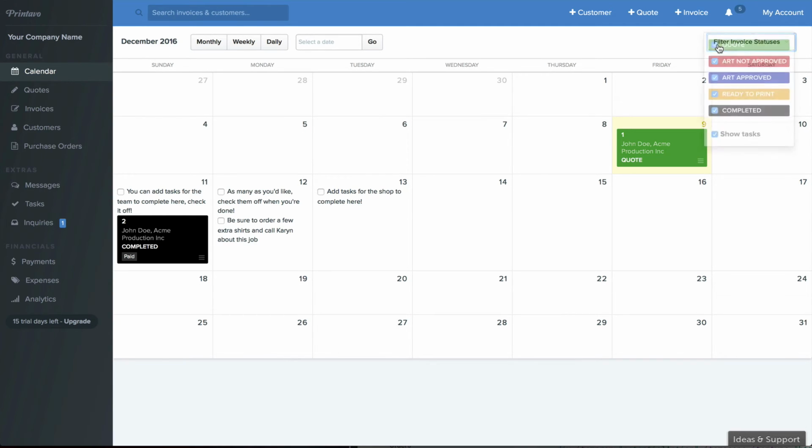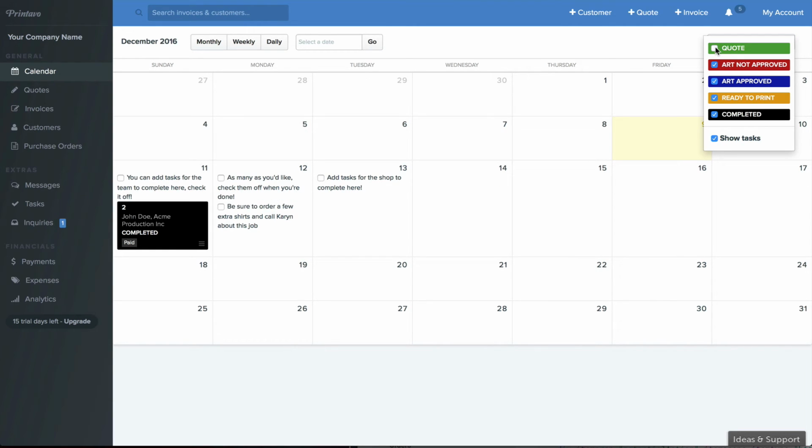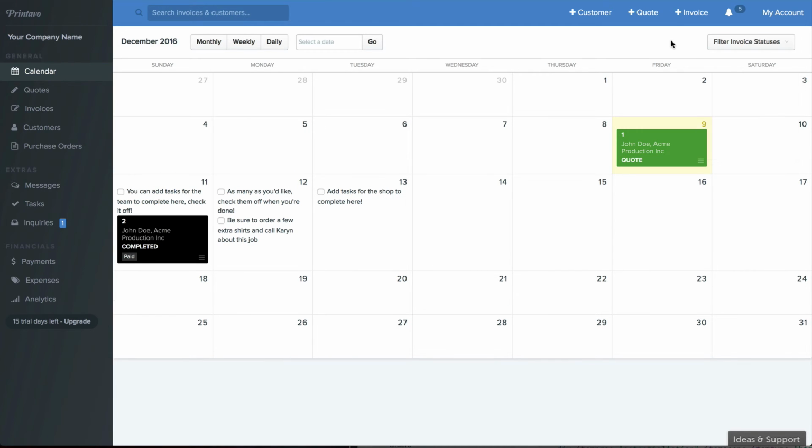Now, if you click this filter button at the top right, you'll be able to hide or show different statuses on the calendar. So for example, if your team doesn't need to see any quotes and they're just focusing on printing, they can uncheck the quotes and help clear up the calendar to really focus in on what they need to be doing. You'll also be able to change the due date by clicking and dragging orders simply on the calendar.